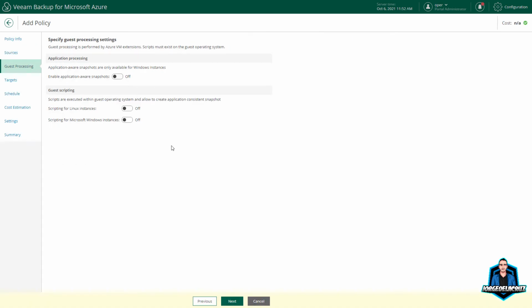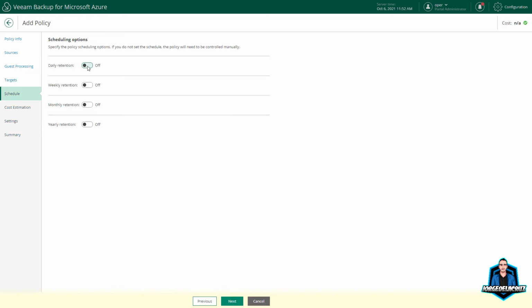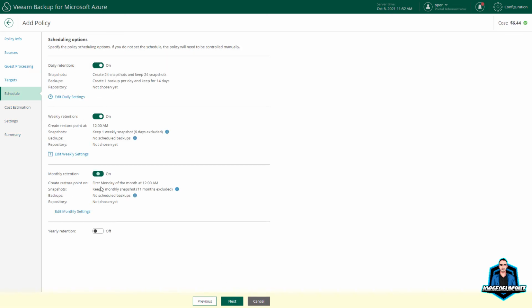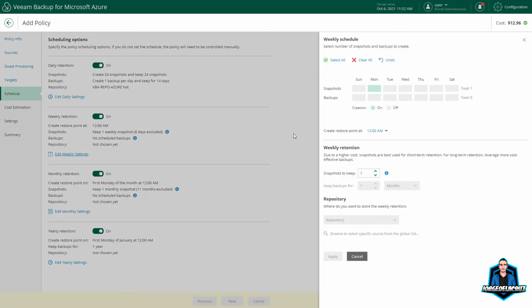And I go next. I don't need any application aware snapshots or any script for Linux. I do not want any tagging for the snapshots, and I'm going to enable backups daily, weekly, monthly, yearly. In daily, okay, that's fine at 10 p.m. and snapshots to keep, I think that's fine, 14 days. You can see Azure cool or hot. Those had been auto created.